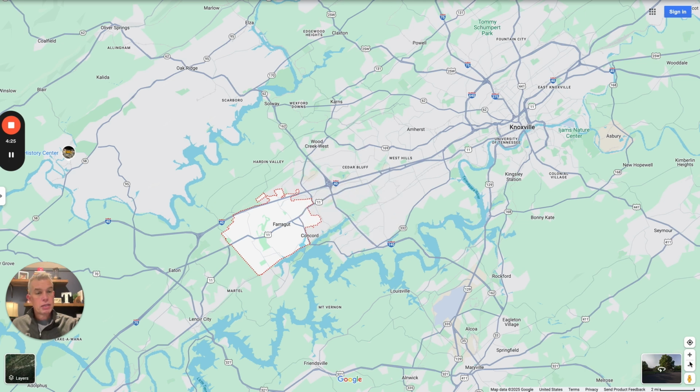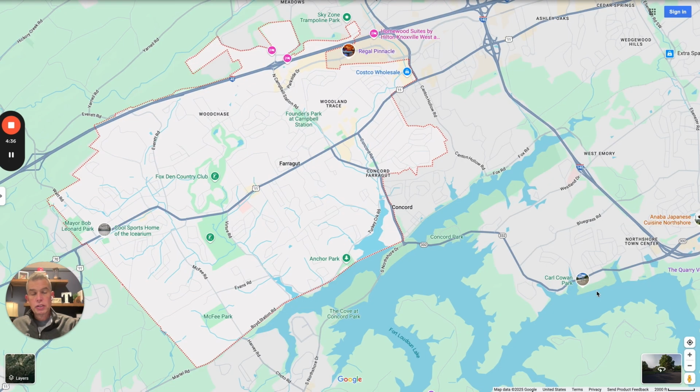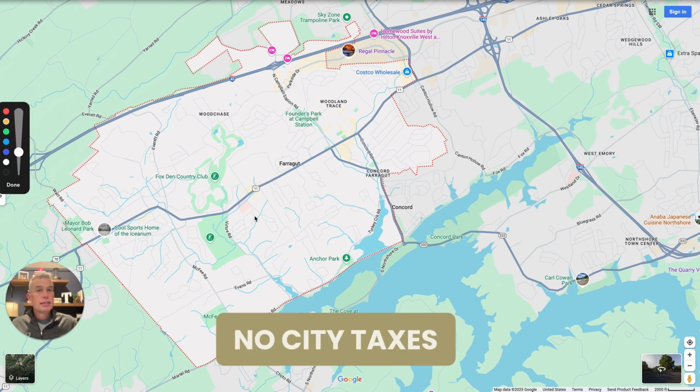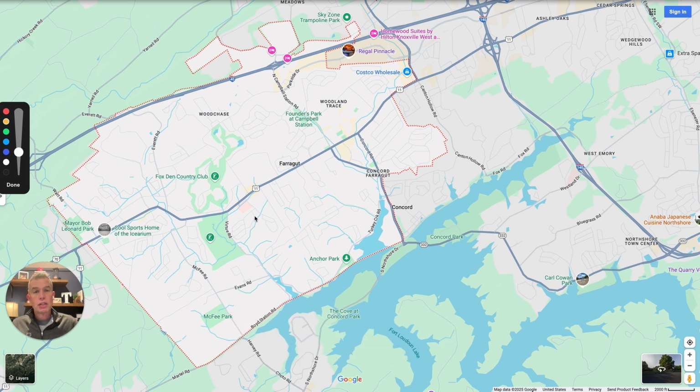Now, if we zoom in to Farragut a little bit more, here's some of the layout of the town and one of the reasons, once again, that it is so popular, and where everything is. Farragut does not have city taxes. It doesn't have any of those things. So when you live in the town of Farragut, the community of Farragut, you are in the county of Knox County, and so you're only paying county taxes.